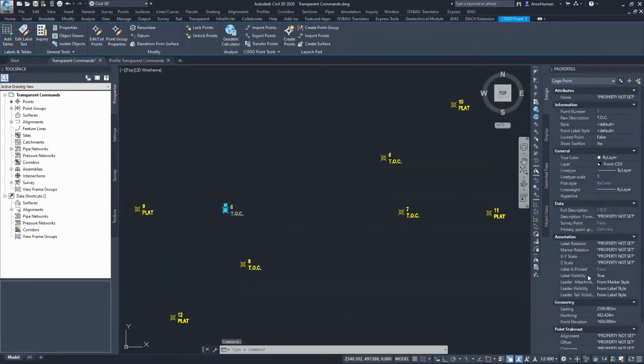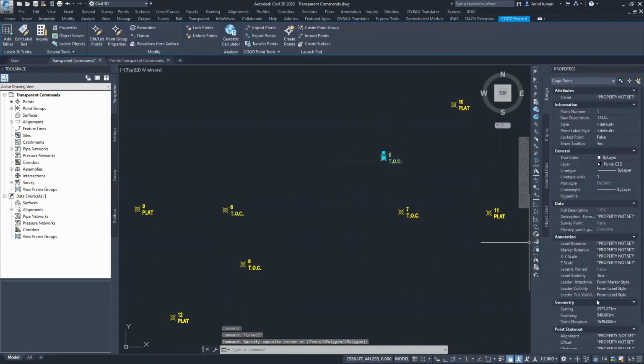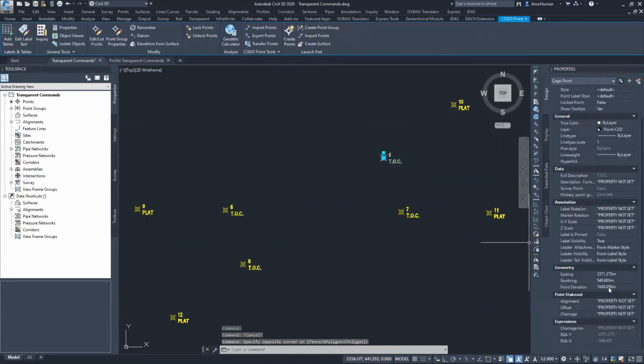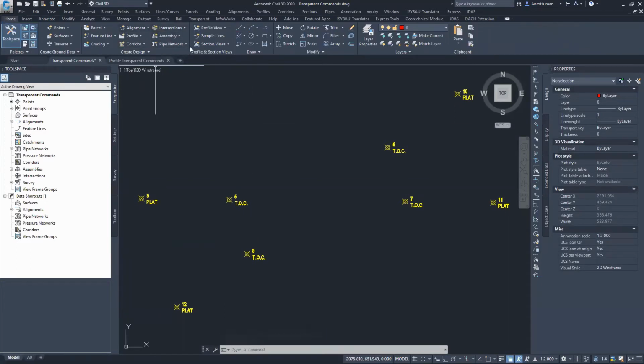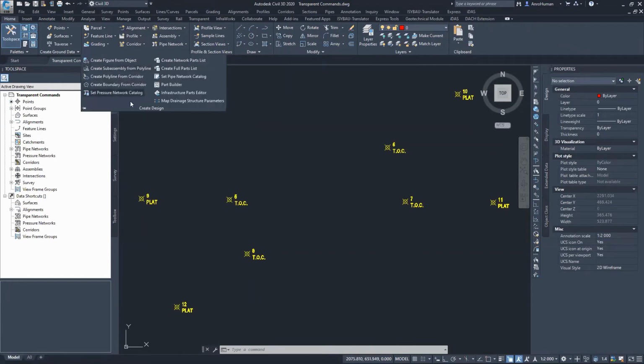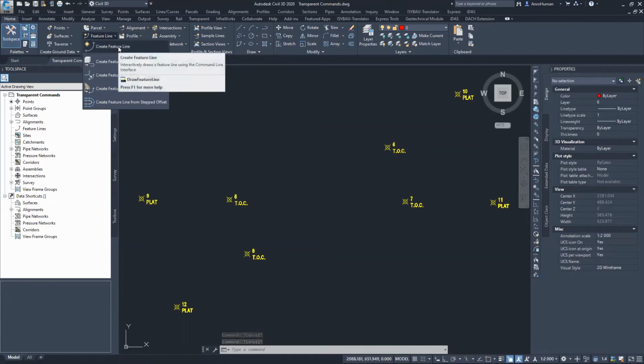Now, these points all have elevations. As you can see, it's at 1,650 meters above sea level over here on my properties. Now, all of these have levels. I've made it so that it slopes down into that direction. So what I'm going to do is create a feature line. I'm just going to use the feature line command, create feature line.